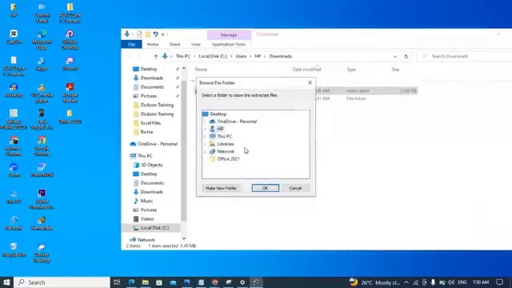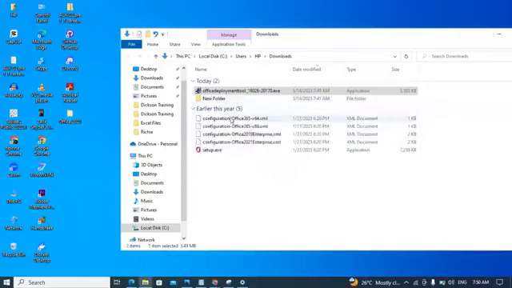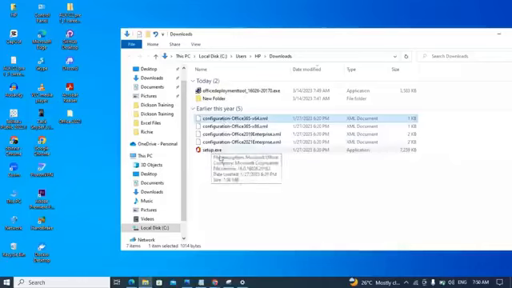So here you have to select where you extract the files into. I want to extract it to the same downloads folder. So I'll come to This PC and select the downloads folder, and hit OK. So it says files extracted successfully. When you look at the downloads folder, you have all the files extracted.